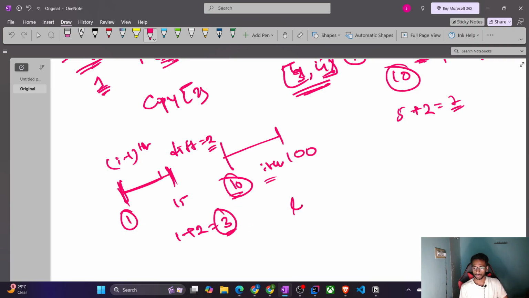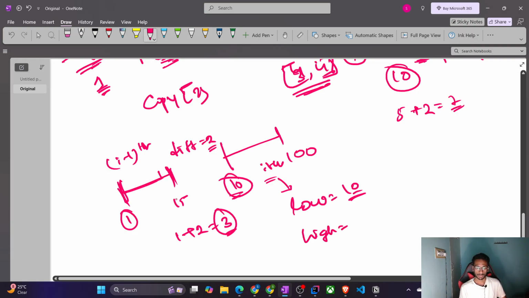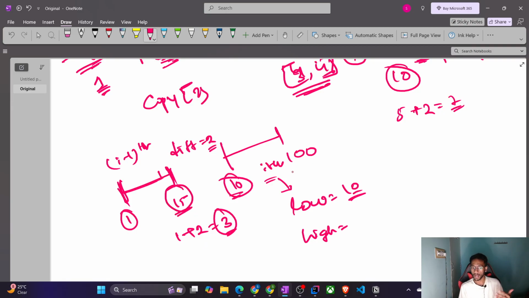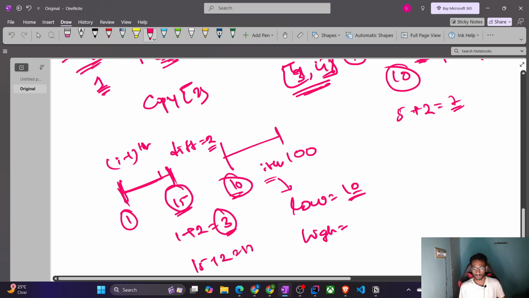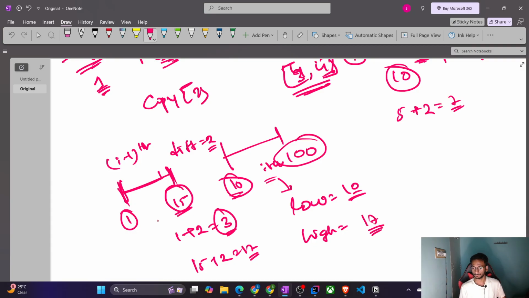Alright, so what is the lower value which I can choose in this position? I can choose at least 10. Okay, and what is the higher value which I can choose from here? Suppose the maximum value I can choose here is 15. So I know that the difference should be 2. So I can choose maximum 17. So out of this 10, I can choose up to 17. Got it?